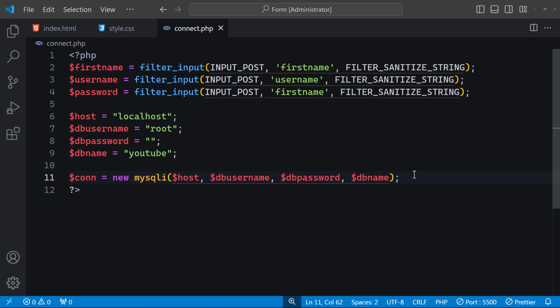The second parameter, DB username, is the username we set, which is root. The third parameter, DB password, is the password for the database. We've left it empty for our local environment. The fourth parameter, DB name, is the name of the database we want to connect to, which is YouTube. We now have a connection to our MySQL database and can proceed to interact with it through our PHP script.